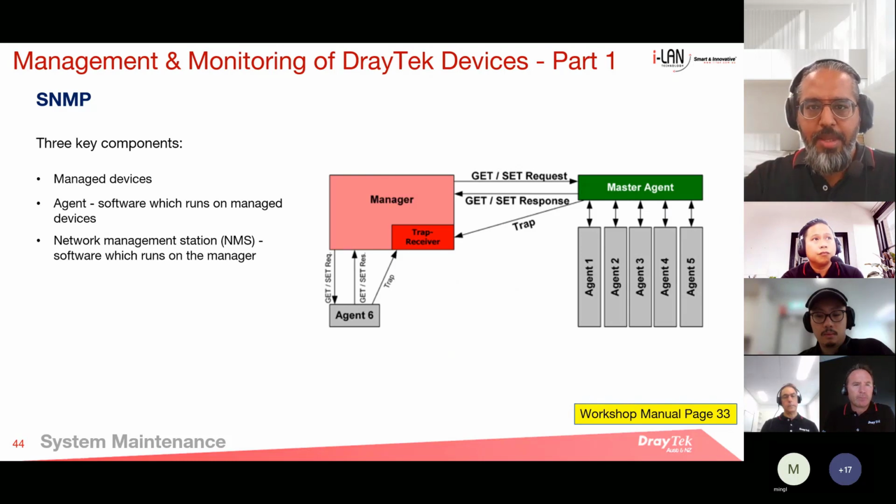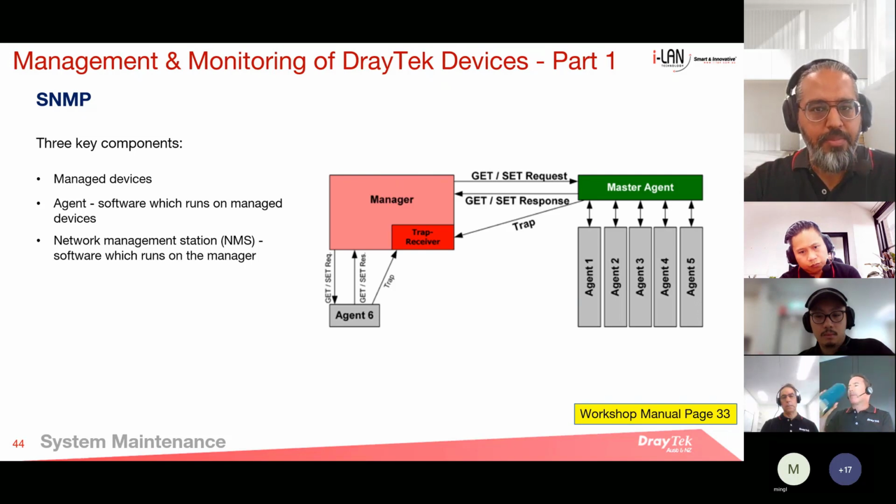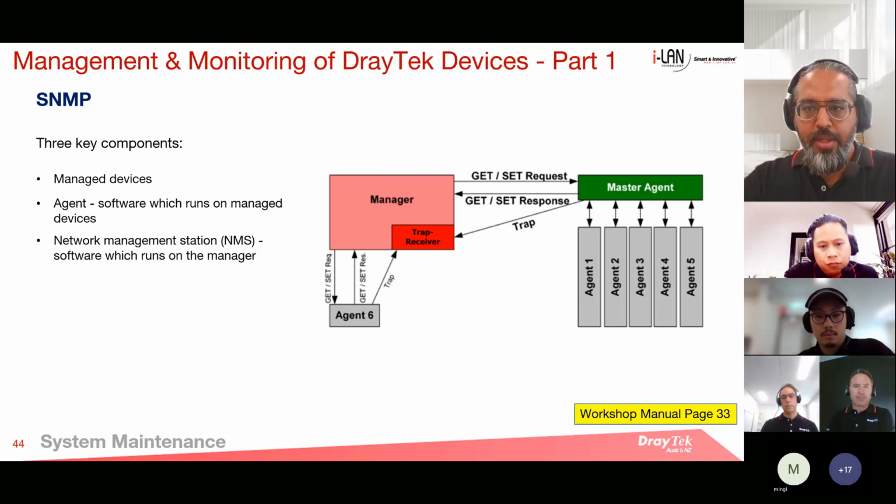So here's a diagram that illustrates the principle of SNMP communication. The agent, which will be the DrayTek router, is going to send traps to the SNMP management station whenever an event occurs. We also have get and set requests.